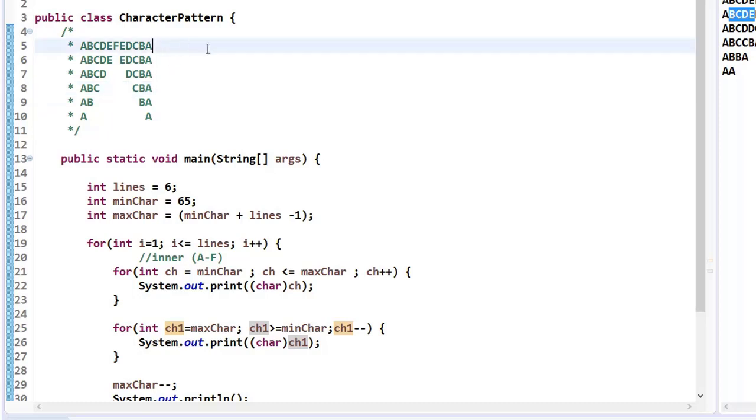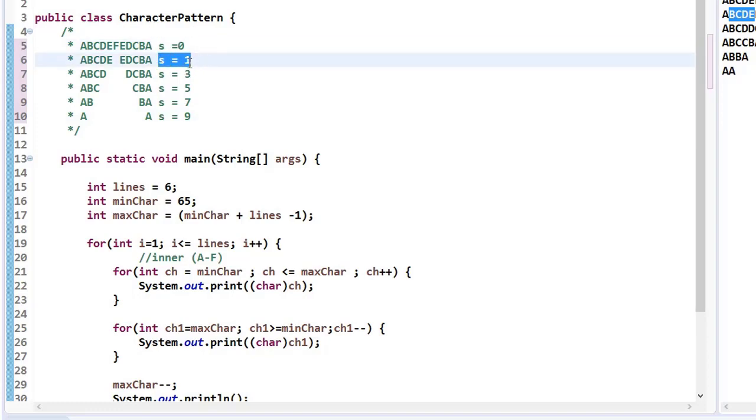Okay, so now we'll calculate the spaces. Space should be 0 when the number of lines is 1. Space should be 1 when the number of lines is 2. Space should be 3 when the number of lines is 3, and space should be 5 when the number of lines is 4, and then space is going to be 7. So every time we are just going to increment this. When it is 0 we are not going to print anything, and then spaces should be 1, 3, 5, 7, 9.